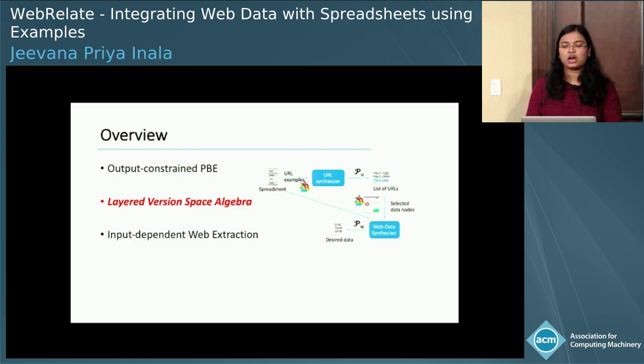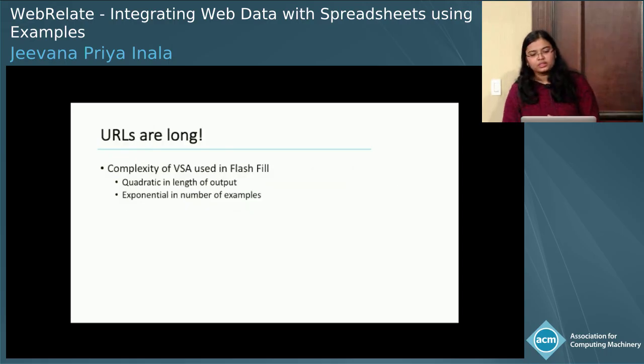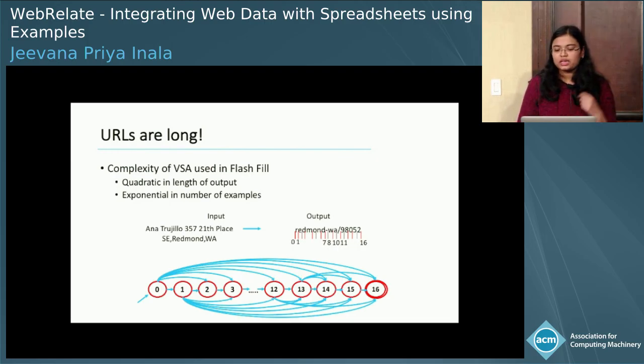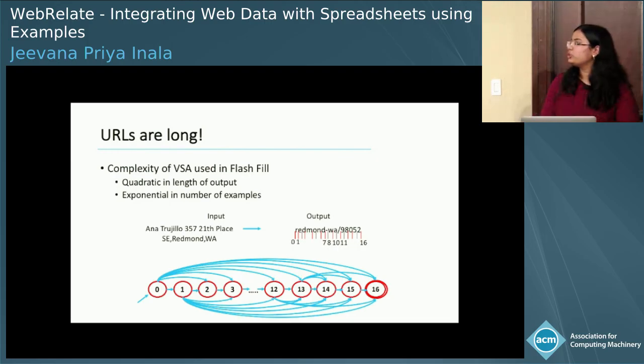Let's now see how WebRelate can speed up the search process using layered version space algebra. So the main challenge with using version space algebra is that URLs are long, and the complexity of version space algebra is quadratic in the length of the output. Moreover, it's exponential in the number of examples. So for the weather example, even for a small portion of the URL, you would get a DAG that looks as dense as this, and doing anything on top of this DAG becomes very expensive.